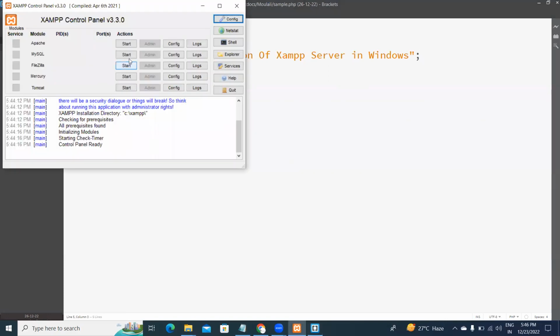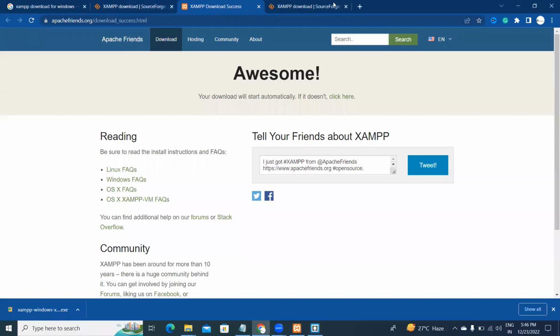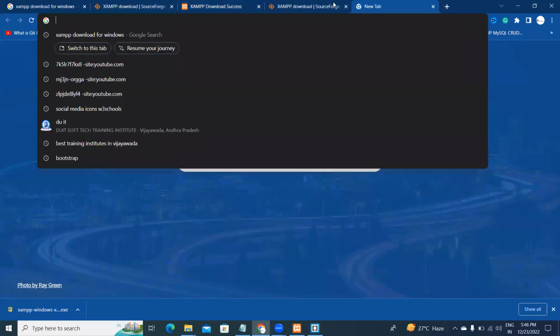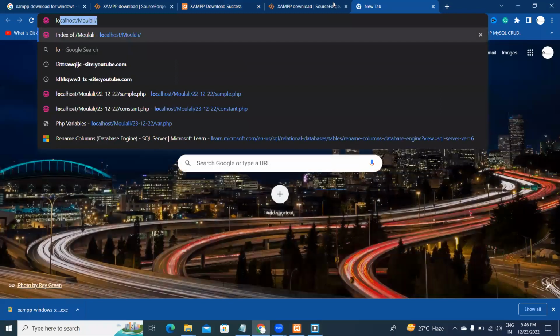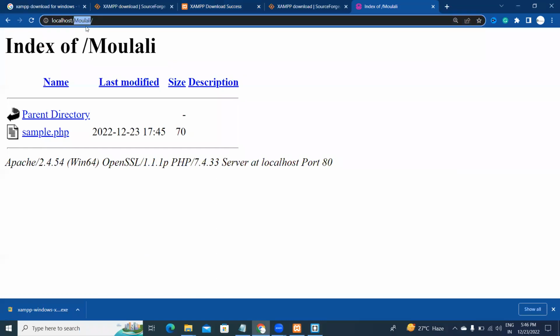Next, how to run this file. Start the XAMPP control panel. Start Apache and MySQL. Okay, you can minimize the XAMPP control panel. Next, go to the Google Chrome browser. Next, type localhost. After localhost, type your folder name.